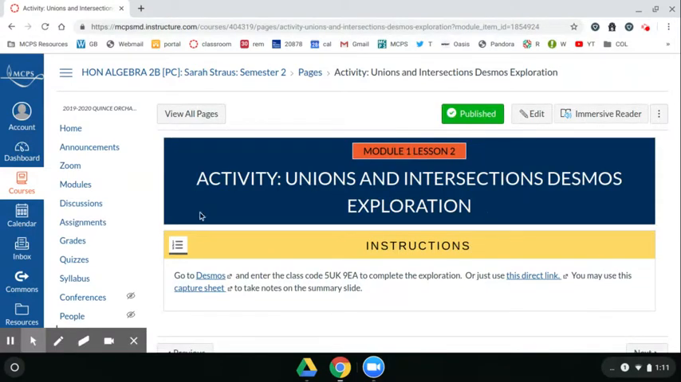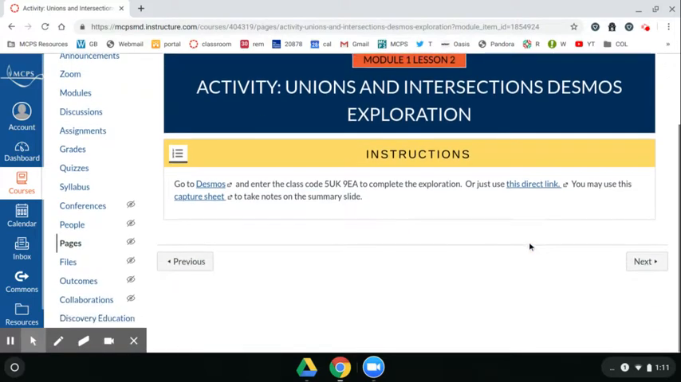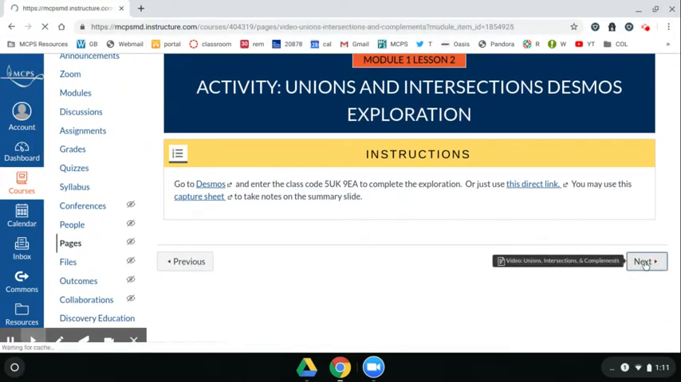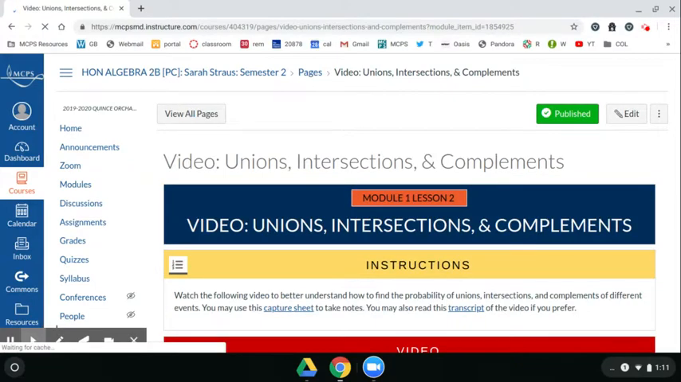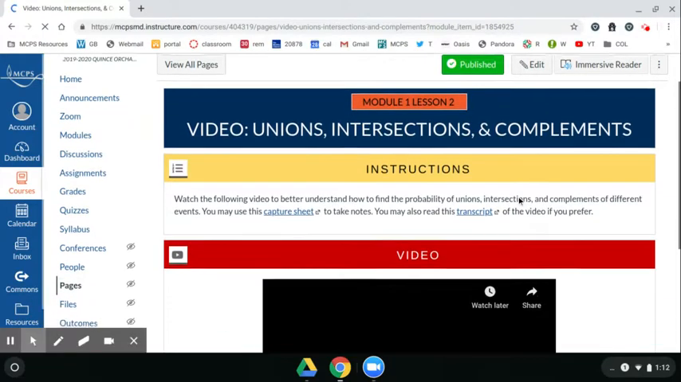So now we have another Desmos activity. It's the same as before, it's a different one, but the same process. I'm going to use the direct link. I'm going to have my capture sheet ready. And after I do the Desmos activity, I'm going to have a little bit more instruction.